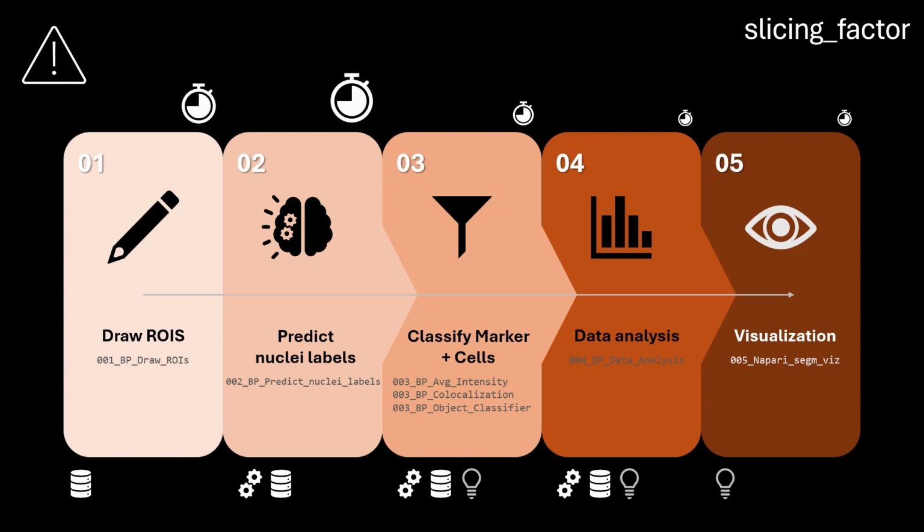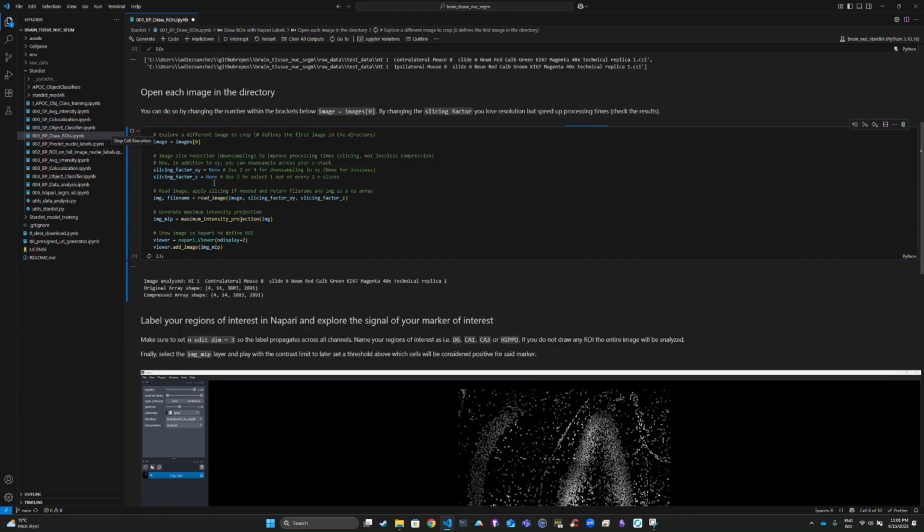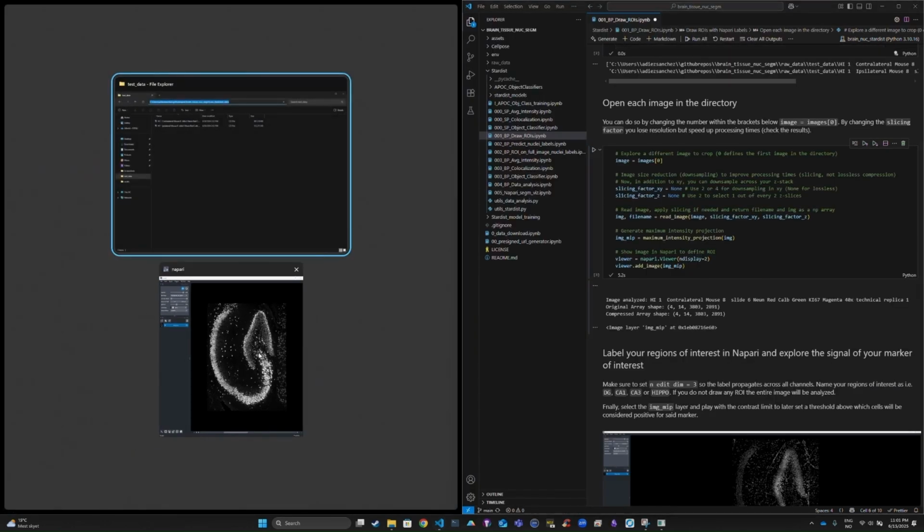This is especially important when training a StarDist model, since mismatched resolutions between training and inference can lead to poor performance or inaccurate predictions. Okay, so now that you're familiar with the slicing factor concepts, we are just going to load our first image with no slicing factors, so we are loading the full resolution image. And since I have a couple of windows, I'm just going to open it to the side.